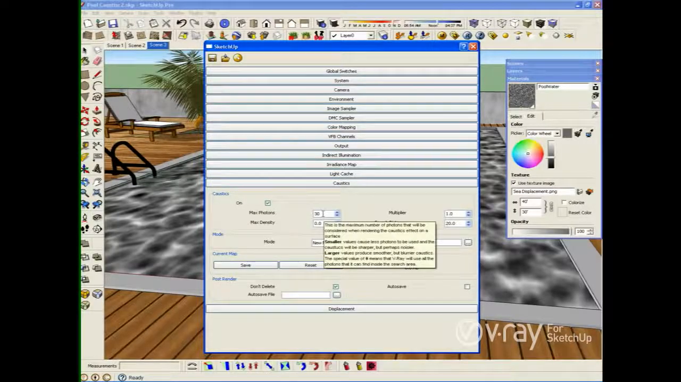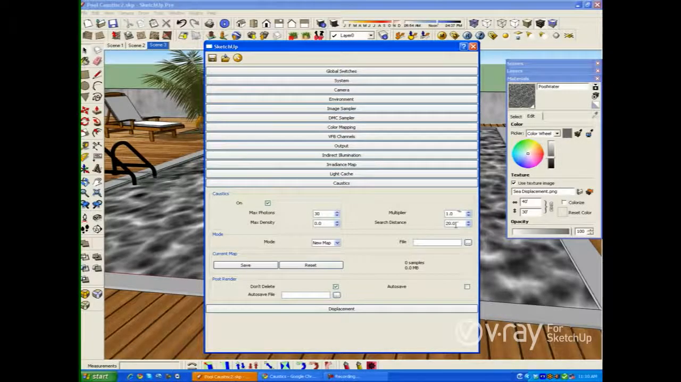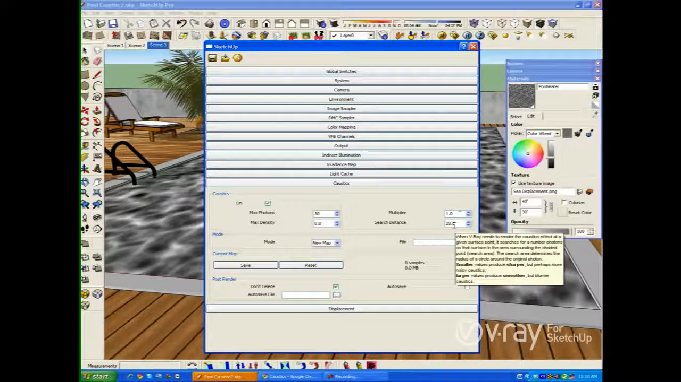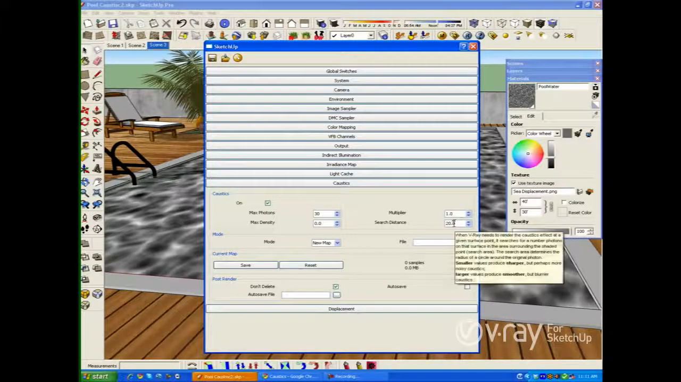The maximum photon is the maximum number of photons that VRay is going to use to calculate the caustics. The multiplier is the intensity of the caustics. The search distance is basically a radius around the given point where VRay is going to calculate the caustics. If you use a small value, you are going to have sharper caustics, but also noisy caustics. If you use a large value, you are going to have blurry caustics.